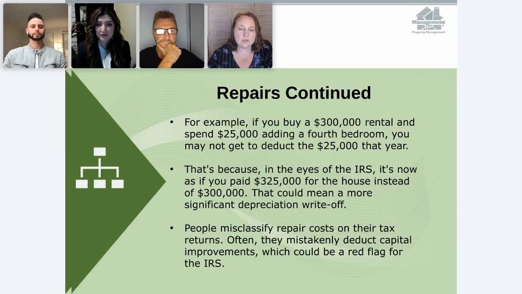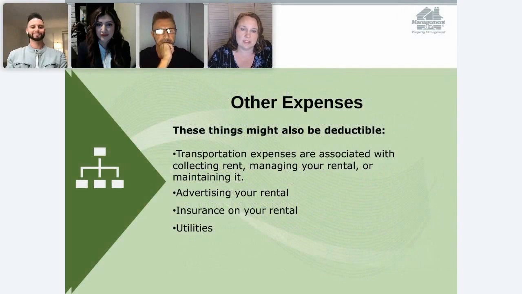What we've also seen in our conversations with landlords is they tend to misclassify their repair costs, like what Ron was just explaining. You have your standard repairs, your garbage disposals, and then you have your capital improvements. The IRS doesn't like us to misclassify things.